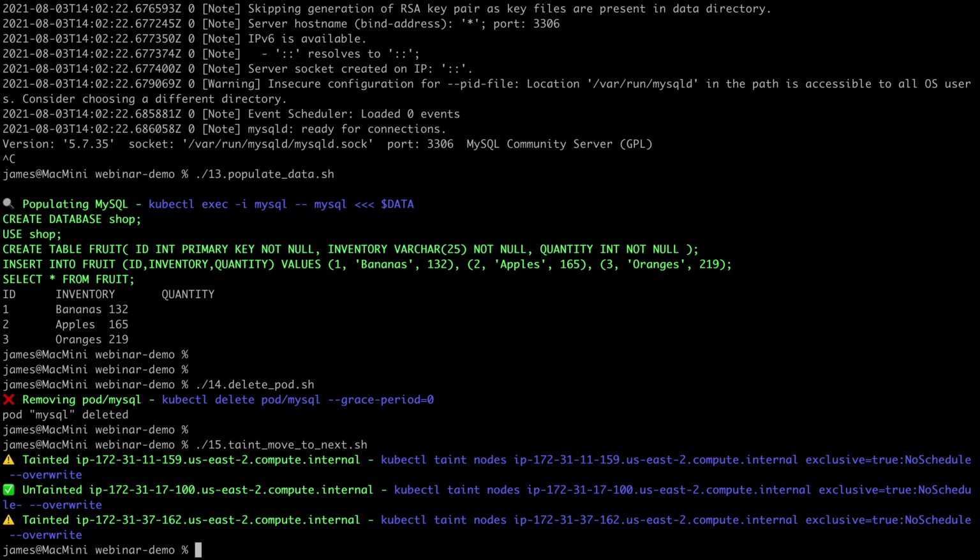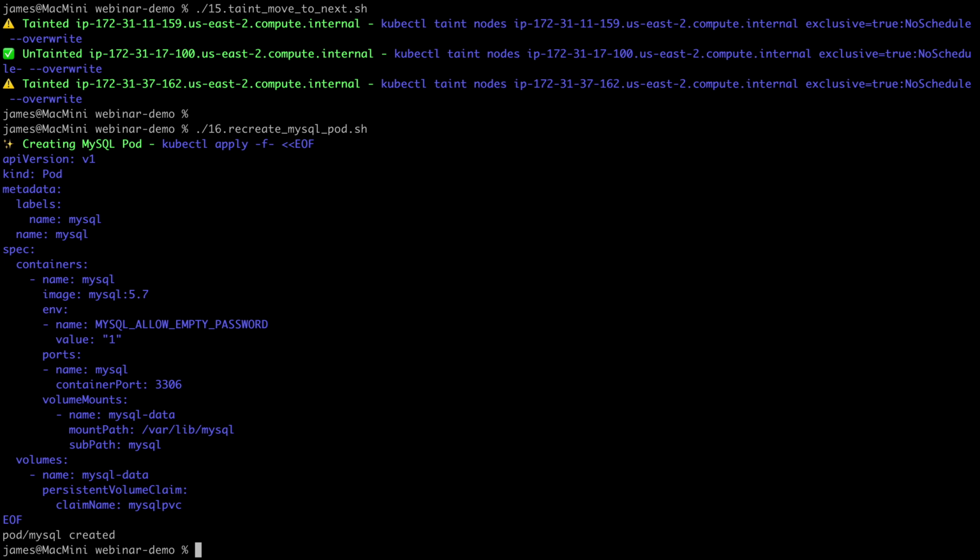And what we're doing here is adjusting our taint. Previously this was forced to run on the first node. We're now tainting that node so that it can't run there. We're untainting the second node. So next time the Kubernetes scheduler runs, that will be the only node that it can schedule to. We recreate the MySQL pod. Again, this is using exactly the same example as we saw before.